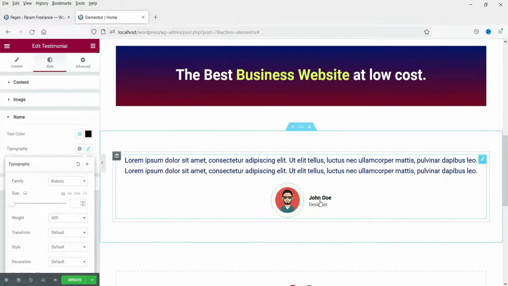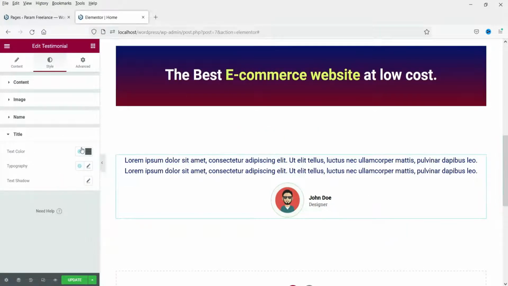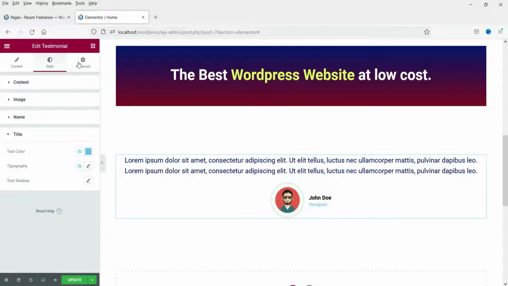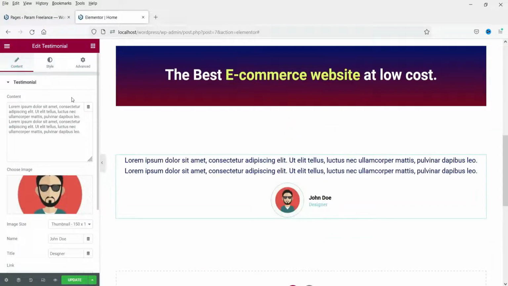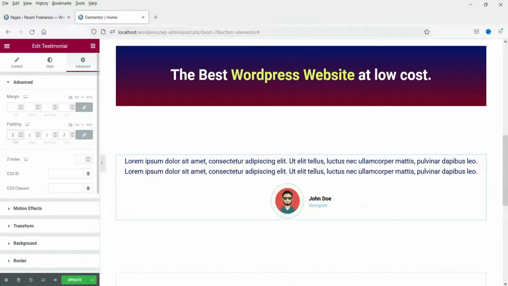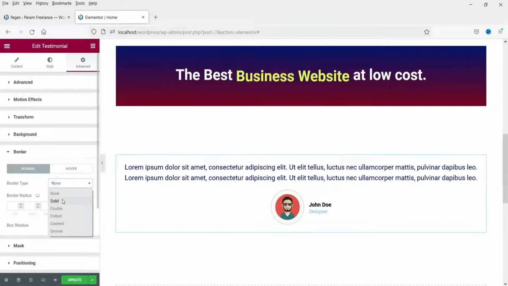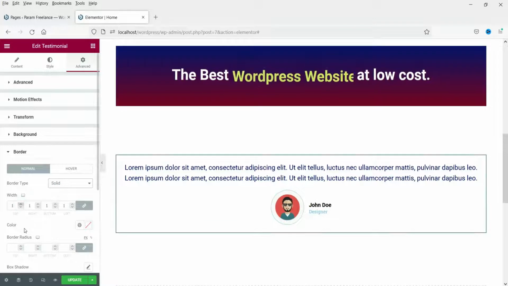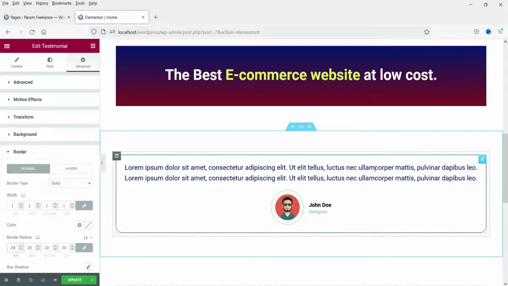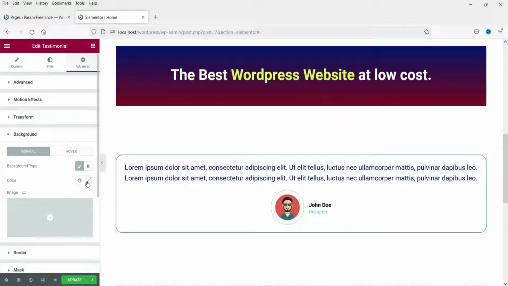Typography, the size for the name. The title, this is for this title. Just change it to blue and you will see the change here. Okay, now let's say if you want to add some padding and color, you can go to advanced. Let's add some padding. And if you want to add a border, you can go to border, add a solid border, width will be 1, and let's add some padding here. So you will see the difference here. If you want to change the background color for this one, you can simply go to background and change the background color.